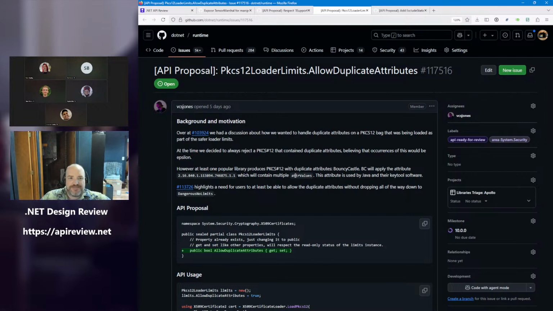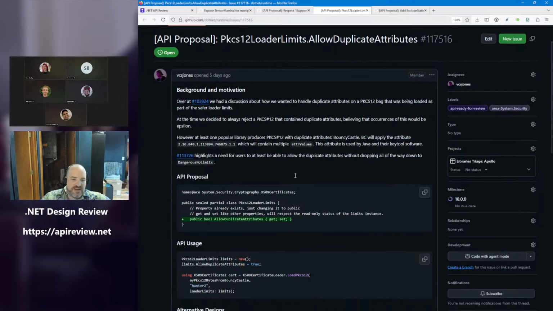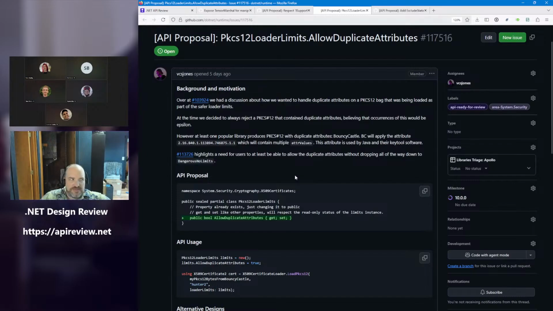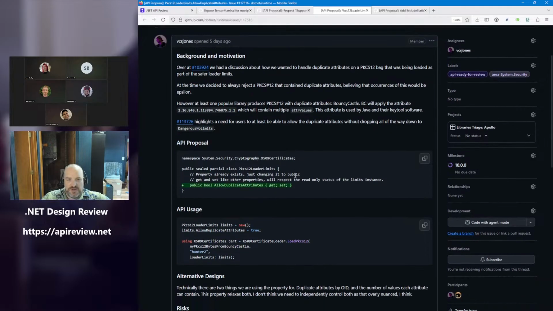Okay. PKCS12 loader limits allow duplicate attributes, 117516. So, a year ago, we added the new certificate loader things, and one of the things that we block when loading a PFX, also known as a PKCS12 file, is if any item has an attribute specified multiple times, because it doesn't make any sense. Therefore, you're probably trying to confuse the system, so we blocked it.